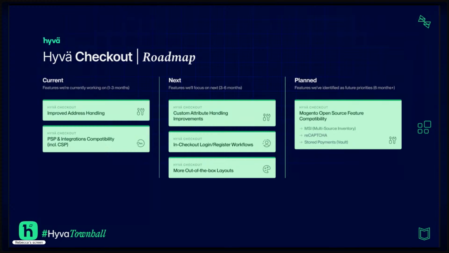Next up, we have checkout. So our next focuses are to improve how addresses are handled during checkout. So saving new addresses on order placement rather than on the fly. So it's more like the default implementation. And along with that, we're going to have a push on integrations, especially CSP compatibility. Again, why we've recently introduced some new hires.